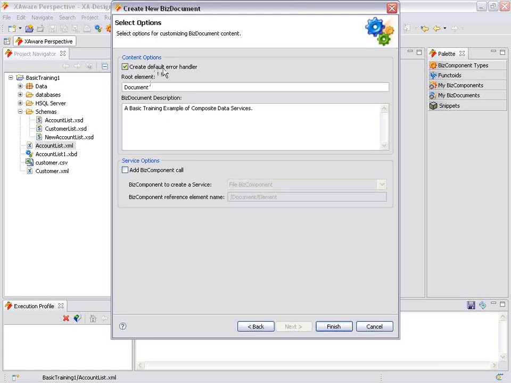A couple of options here, creating a default error handler for us. It's a good thing to have in case we do encounter any errors. It will handle them for us. I'm going to change my root element from document to call it customer list. There we go. And I've already got a basic description in there, if you will. I can modify that. It will save it from previous versions in case you're doing multiple types of things. And again, I could also add a biz component call. I'm not going to do that in this case just because I want to show you how to build this from scratch. In many cases, you have an idea of where you're going. You could actually do that before you finish out here.